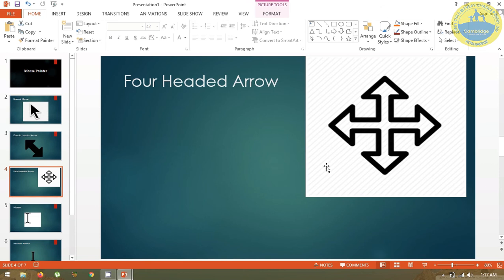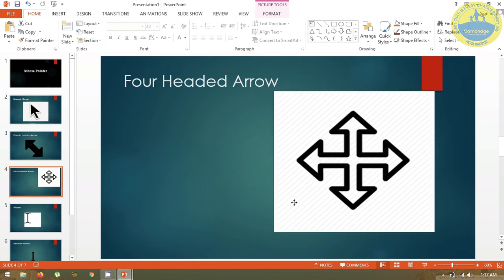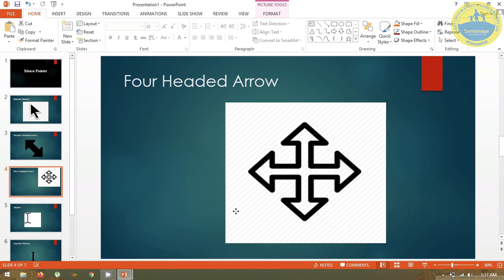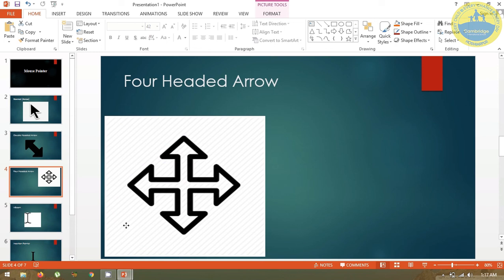Press the left button of your mouse. Just slowly drag it to the other side. Like this. Now I just place it here. Leave your mouse. So this is how you can change the location of your picture by using the four-headed arrow. So your four-headed arrow is used to change the location of an object.